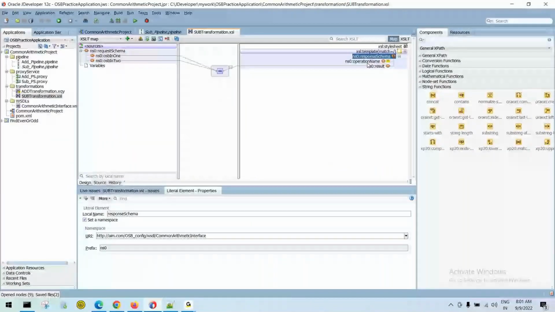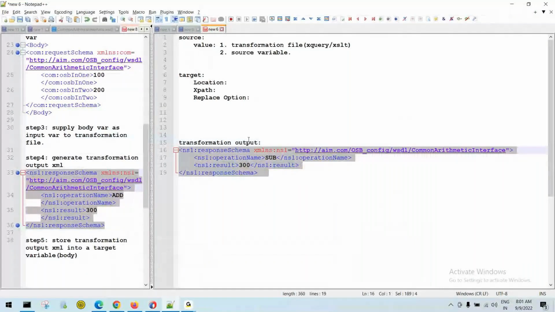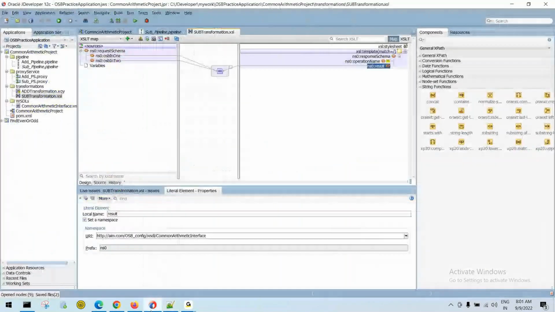Your transformation is going to generate the output XML. It's not the output of your proxy service. It is the output of your transformation. Any question till now? So once we got the output XML from the transformation, that must be saved into a variable. Our intention here is I want to save this XML into the body variable.